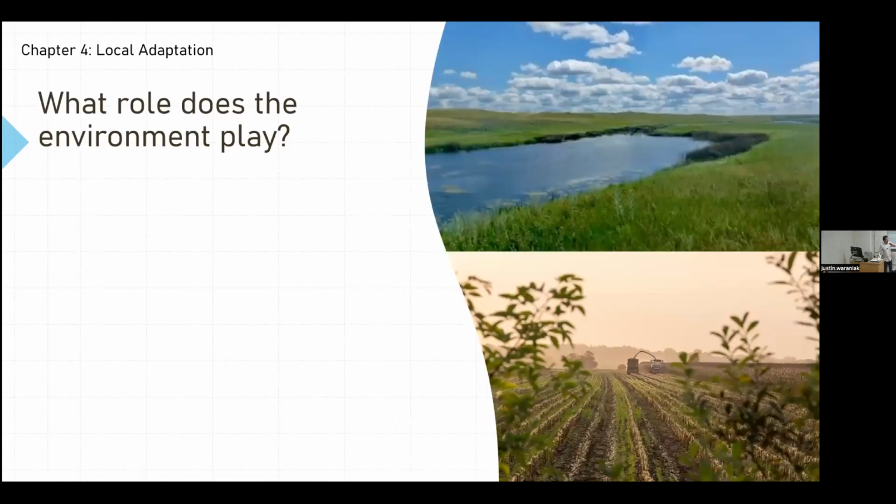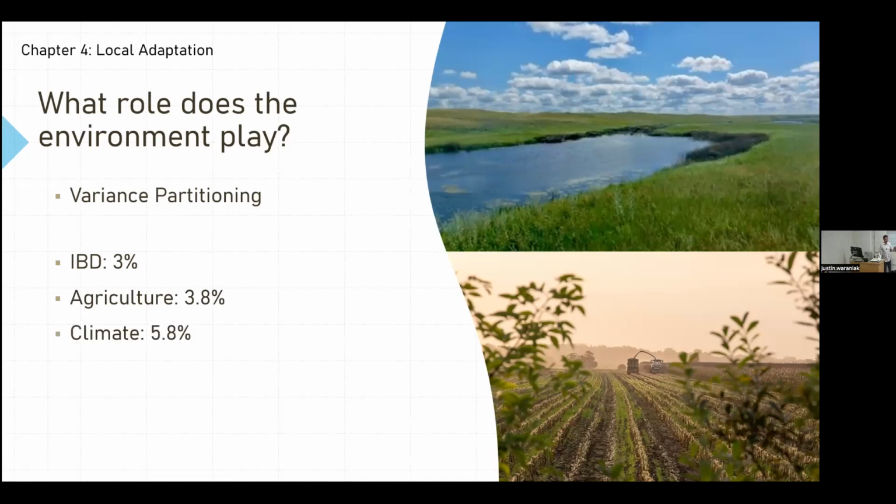So looking at our variance partitioning analysis, we see that isolation by distance explains about 3% of our genetic variation, agriculture about 3.8%, climate almost 6%. And all of these are really highly significant, so it may not sound like much, but these are all really highly significant patterns that we see.